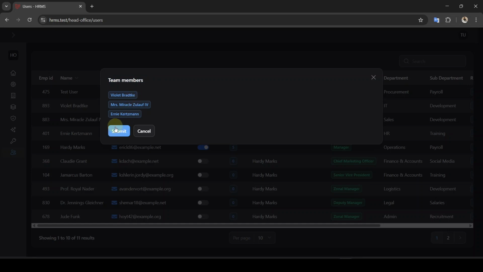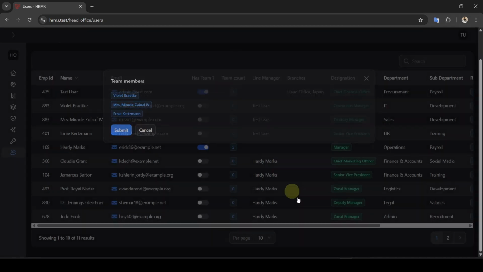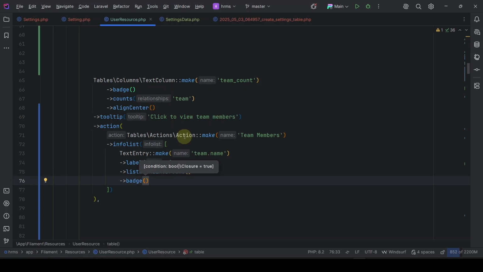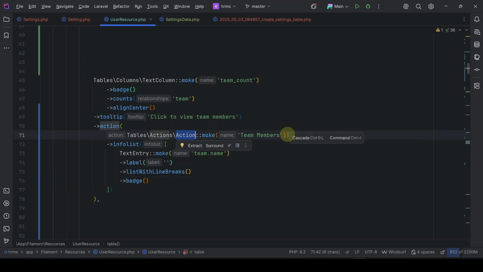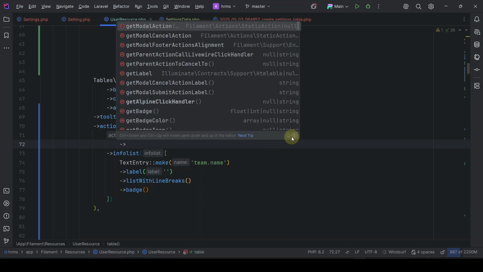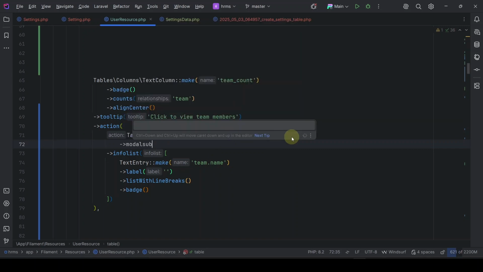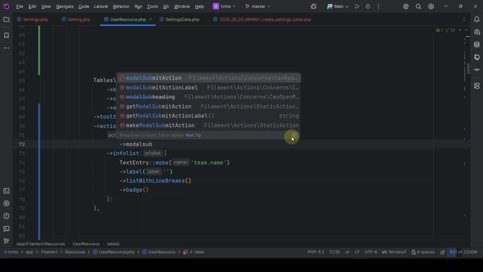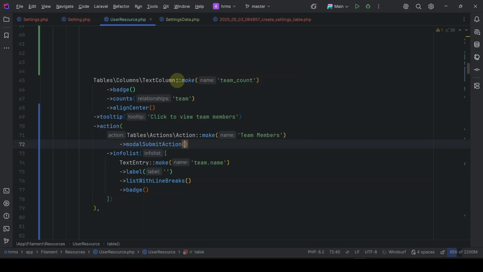We don't want this submit button. Also, we want to change the label of this cancel button. Let's do this. On this action, let's implement the method. We have to implement this method, modal submit action, false.